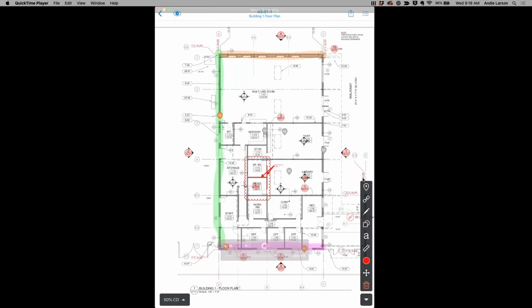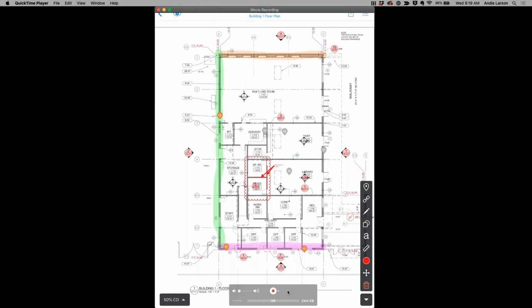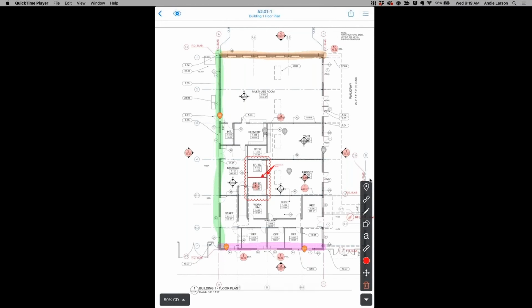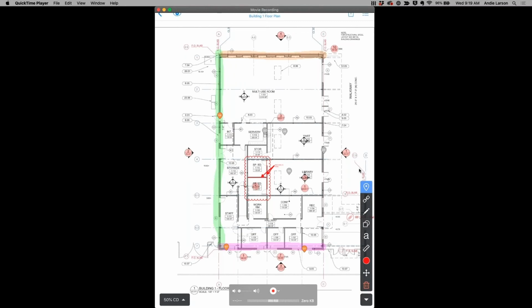Up here at the top, and what we're going to focus on, is this task pin, where I'm able to drag and drop my task into the specific location where I'm seeing some sort of observation, whether that's a deficiency, something that needs to be reported in a punch list, or just progress that I need to memorialize. I'll go ahead and select the pin and drag and drop it to the specific location where I'm seeing something to document.